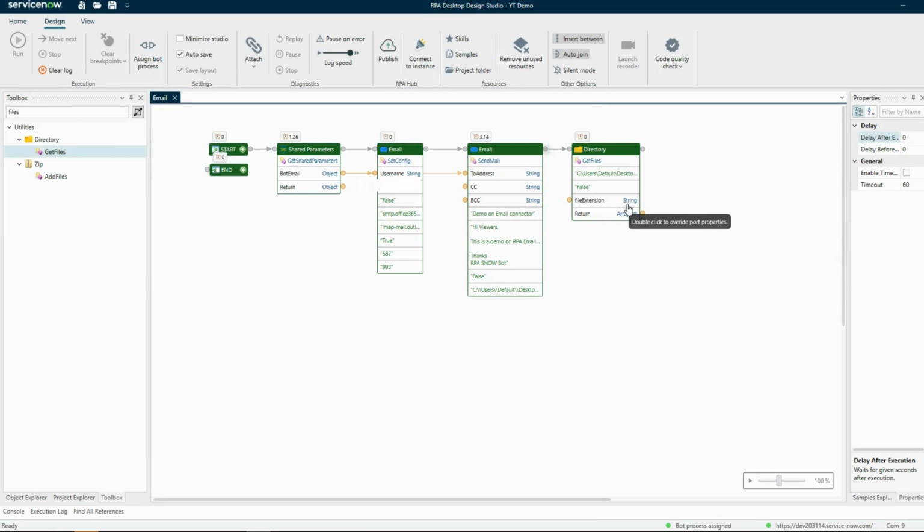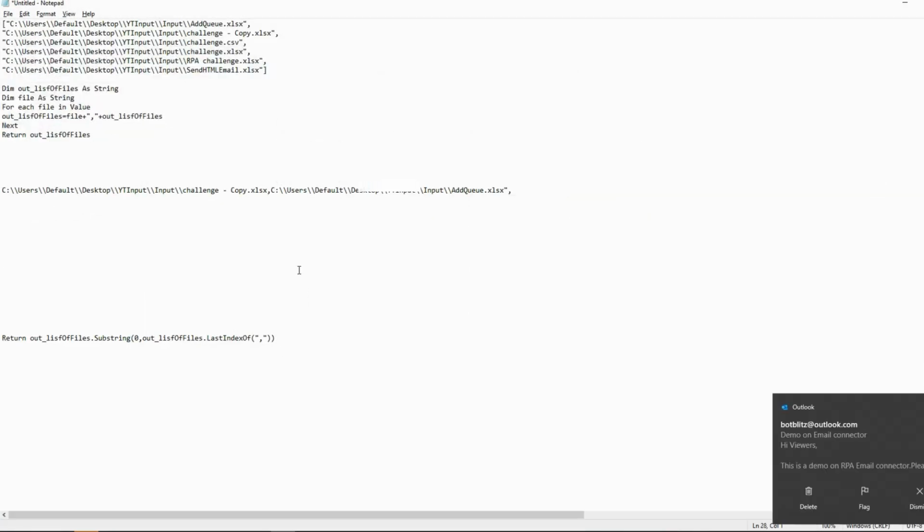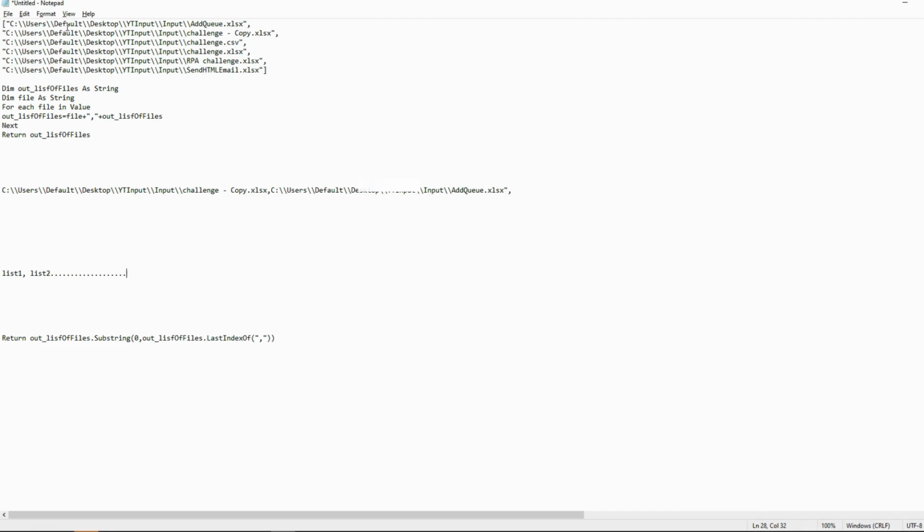So once we get the files, the next step is to loop through each file and create a path, as we do here. So list 1, list 2 and so on. Ideally we have to get each file path from the loop and add a comma, and do the same for all the list of files.